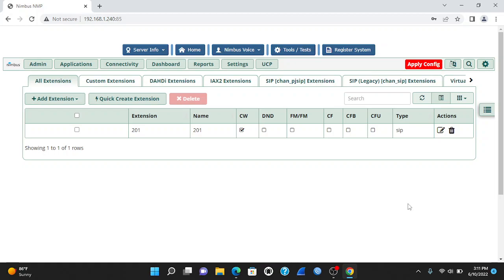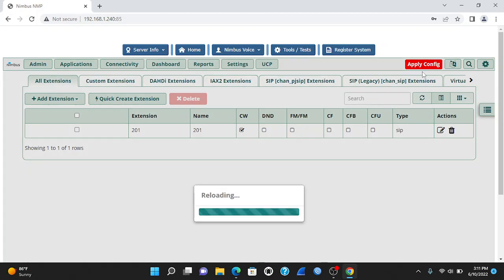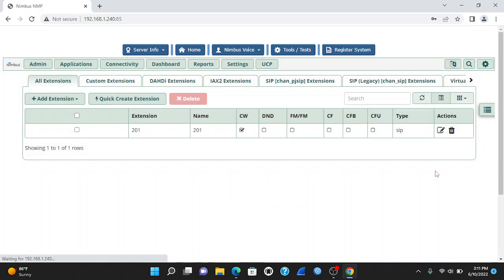Now for this change to be actually applied, we need to select the apply config bar at the right hand corner here. So now once we select that, now our setting is applied.